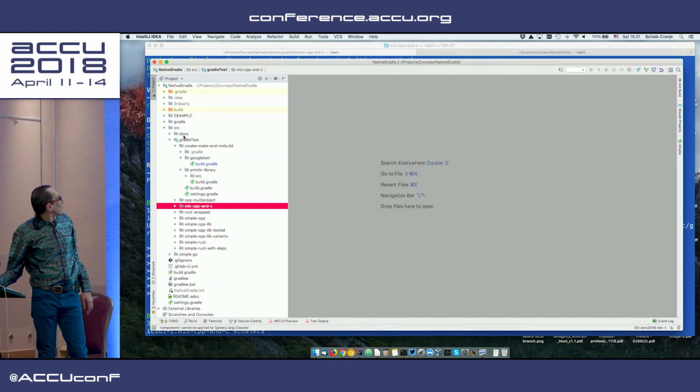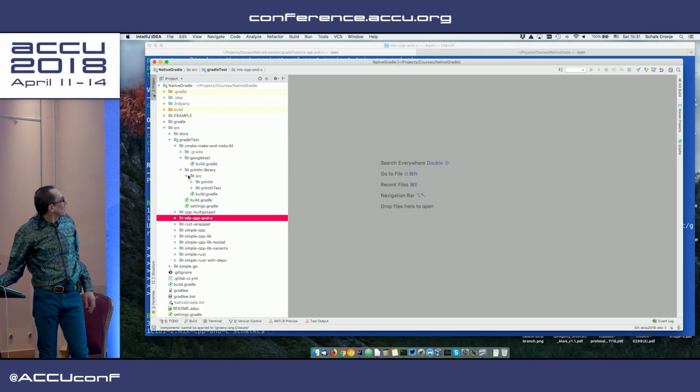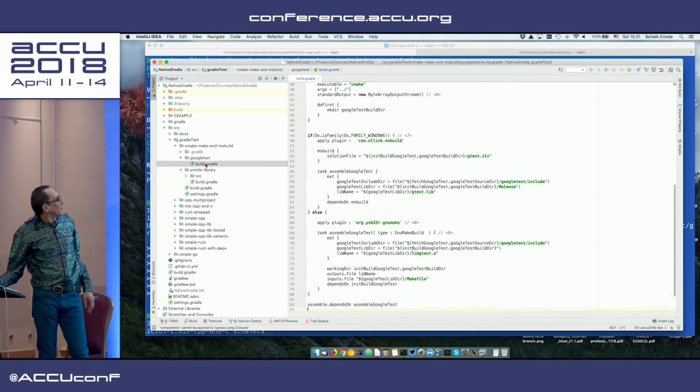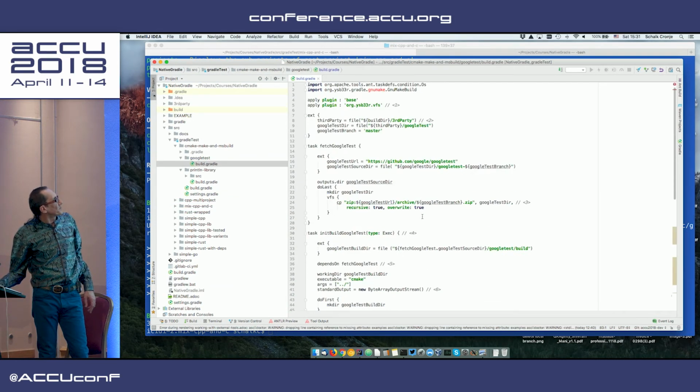So the first thing we're actually going to do, there's nothing. You'll notice there's a Google Test folder, but only a build Gradle file in there. And obviously here I have my normal kind of code, there's nothing else. So let's have a look at what I've done there. And this might get a bit hairy, so we're going to run this from the top.